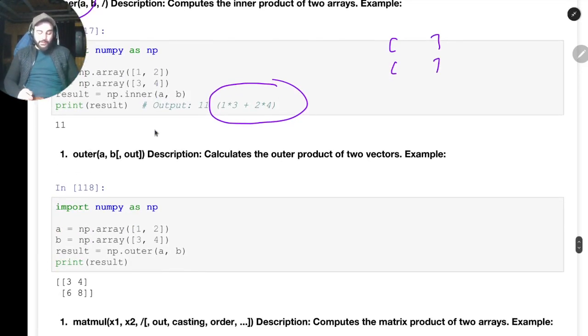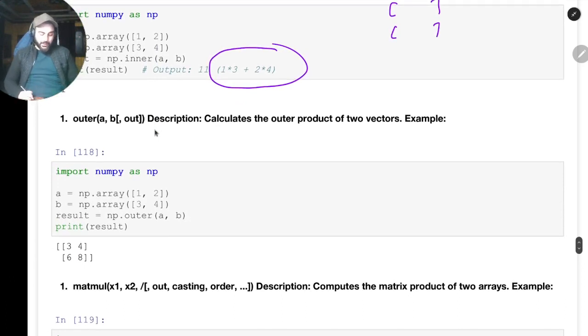Then we have the outer product. Outer product is different from inner product. Inner product means you multiply this and this, this and this, and add them together. Here, you create an outer product. So 1, 2 will be written like this, and then 3, 4 will be written like this. Then we perform a matrix multiplication here. As this matrix is 2 cross 1 and this is 1 cross 2.